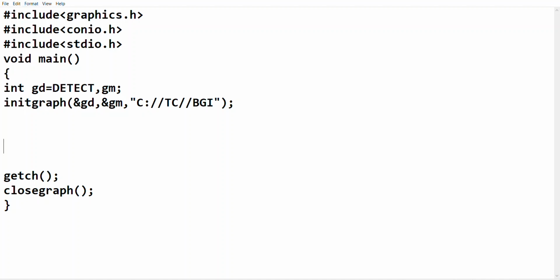Starting with this Notepad, if you can see this code, this code is mainly common to all the codes, right? You write it first, and in the middle space you write the functions related to it to draw any shape.